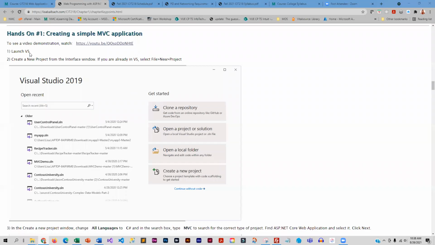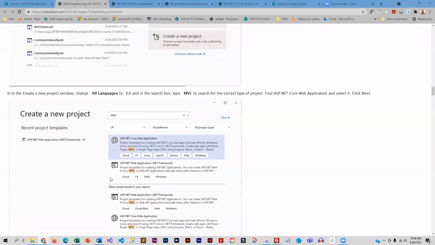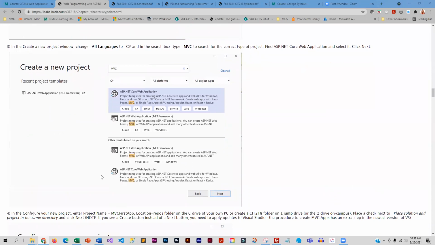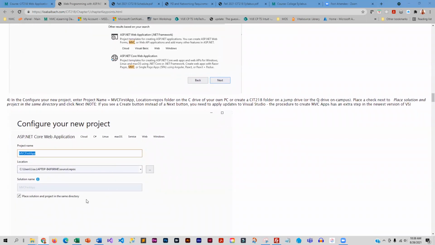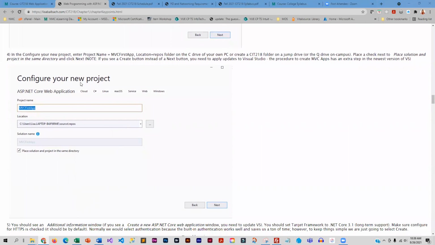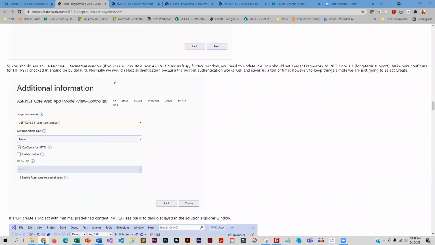So the first hands-on, you are going to create kind of a simple little app. I did include screenshots of what you need to do in addition to a video. And it's this screen that has changed. This used to have a create button and now it has a next button. And then the following screen is different as well.